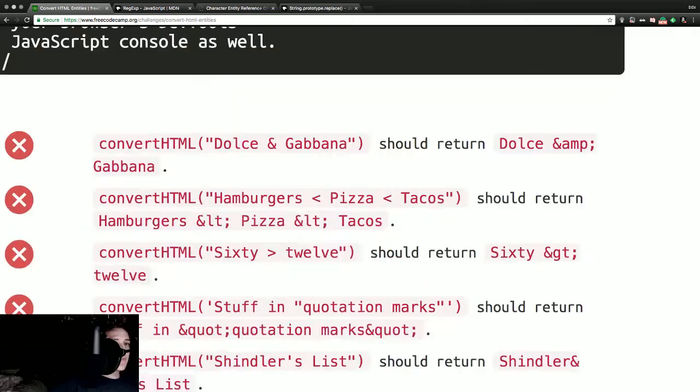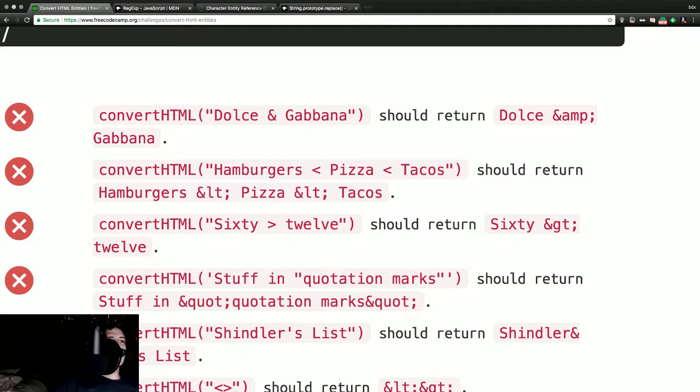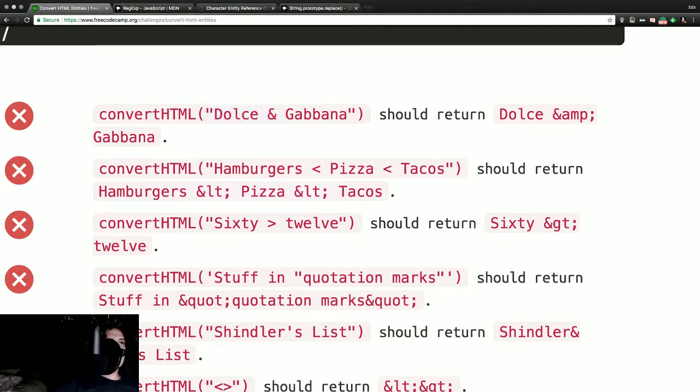Super zoomed in. Convert Dolce and Gabbana? I don't know. I know the Gabbana part. Convert ampersand to &amp;. Oh, this is gonna end poorly.